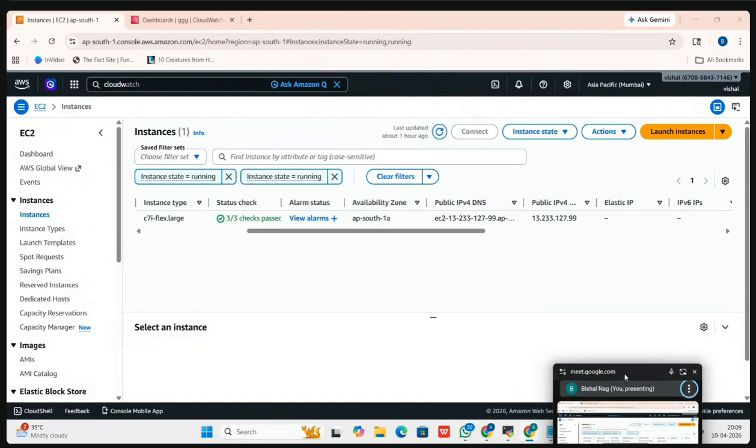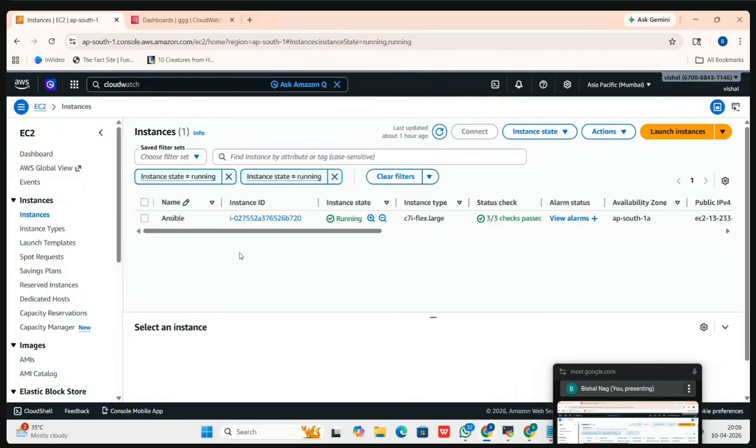Like every 1 minute, the server sends a request to CloudWatch saying, "Yeah, my health is okay." But if you just go with the basic monitoring, that is the free monitoring, then it takes the monitoring every 5 minutes. Every 5 minutes, the server sends the request to CloudWatch saying whether it is okay or not.